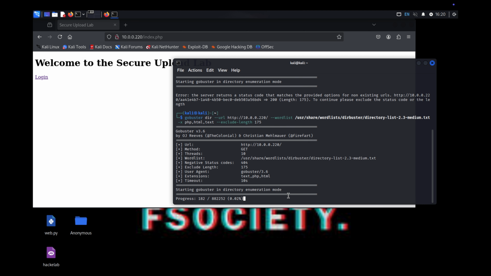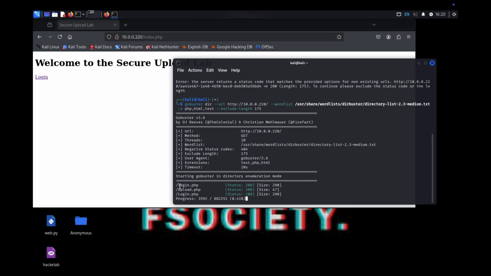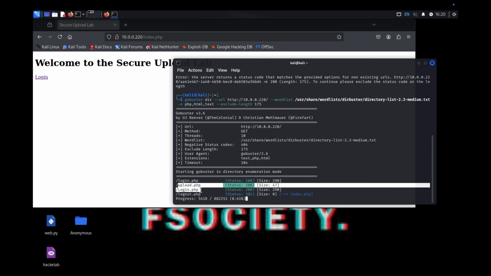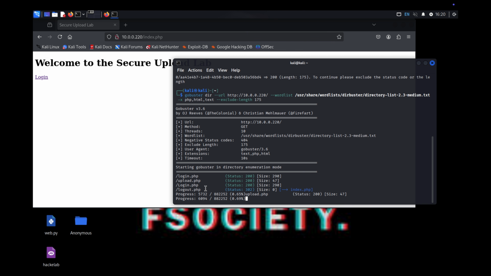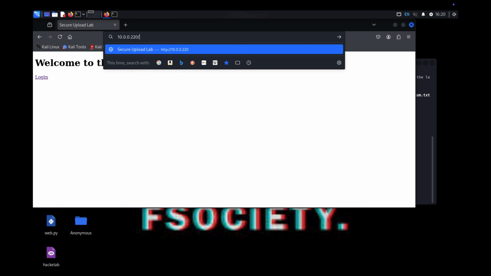Now hit enter. Alright, it's going to start finding hidden files for me. As you can see, we found login.php, upload.php, logout.php. Let's try upload.php. Go to the website and type upload.php, then hit enter. It says access denied. Only admin or developer can upload.